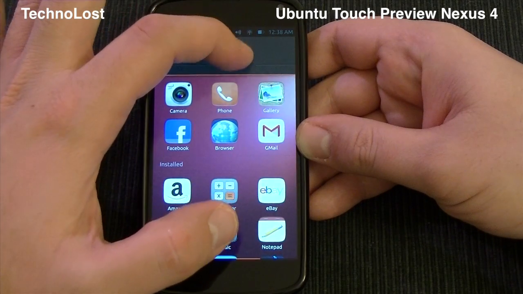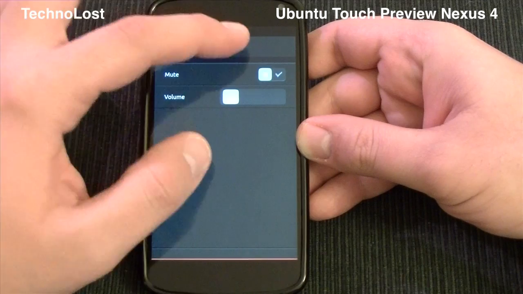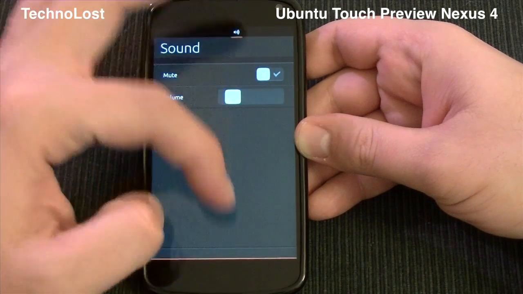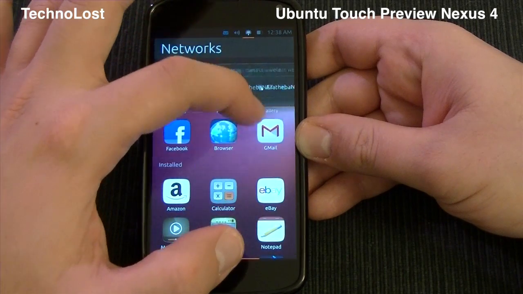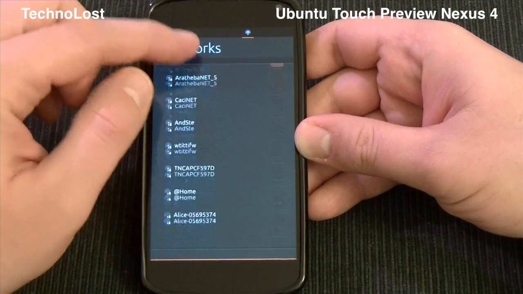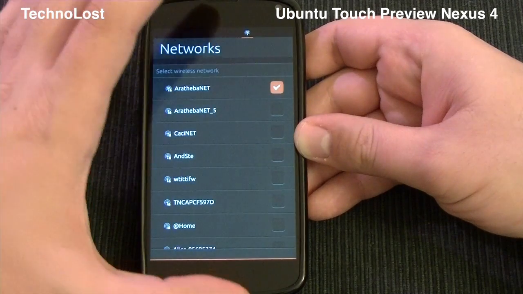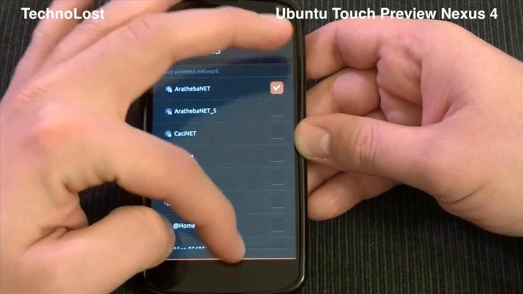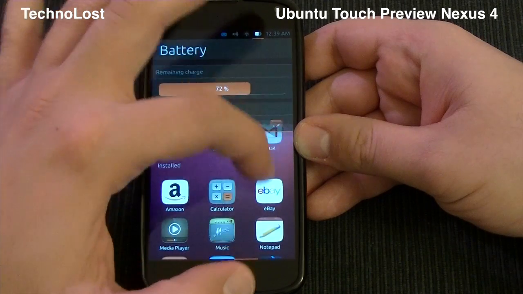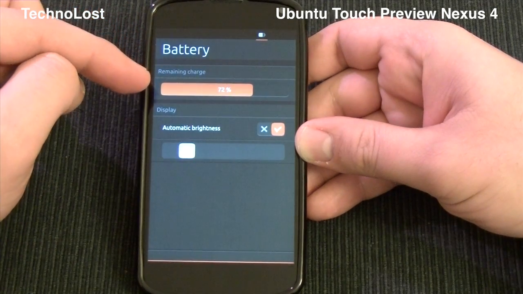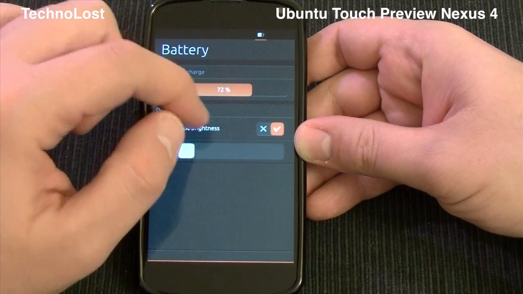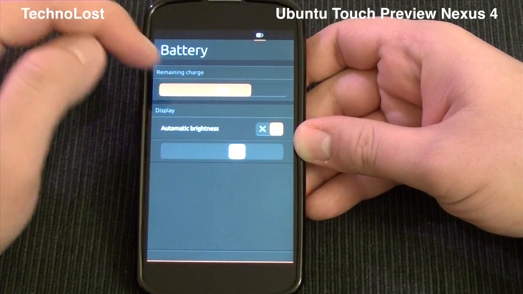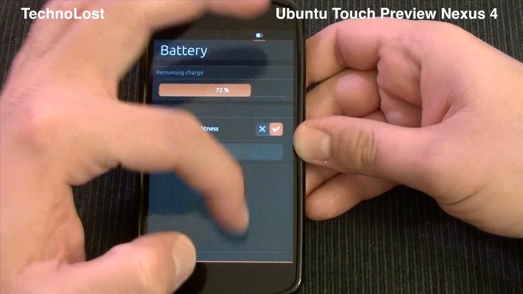Then if we swipe here on the speaker icon, we have the sound settings with mute or volume. Swiping on the Wi-Fi antenna, here we have the settings for the Wi-Fi. This is the only way to have a data connection on this preview, because we don't have mobile data connection, just Wi-Fi. If we swipe on the battery, we have here the percentage of battery left. We have the automatic brightness settings, together with a minimum setting for the brightness.